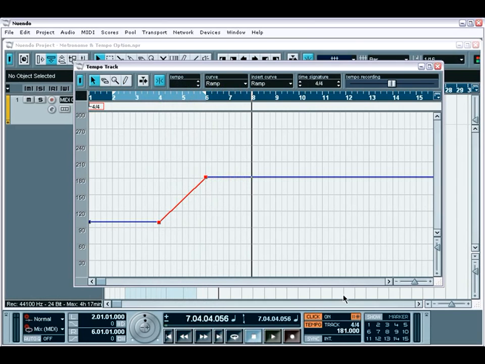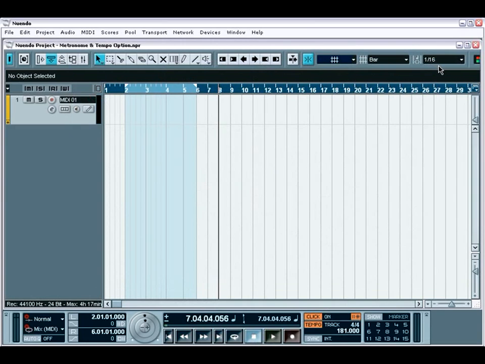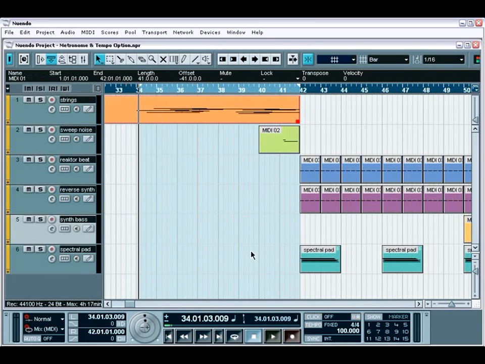Inserted tempo changes are reflected in all the timelines found in every editor. This ensures that you are able to use the grid for proper layout and placement of your events, no matter what tempo you are at. So let's take a quick look at how we can put this to use within a project. Here I have a score piece that I've written.